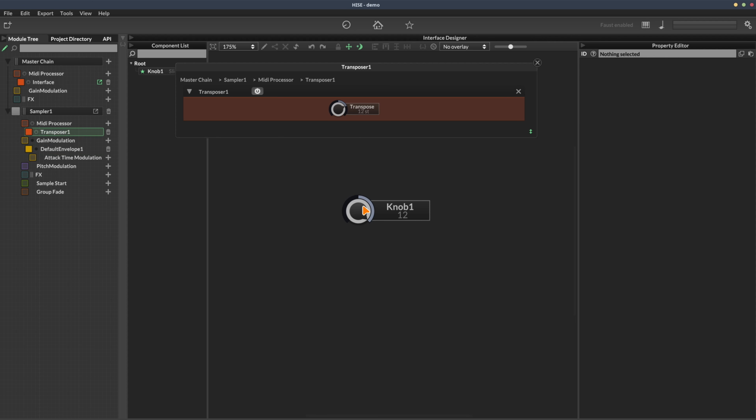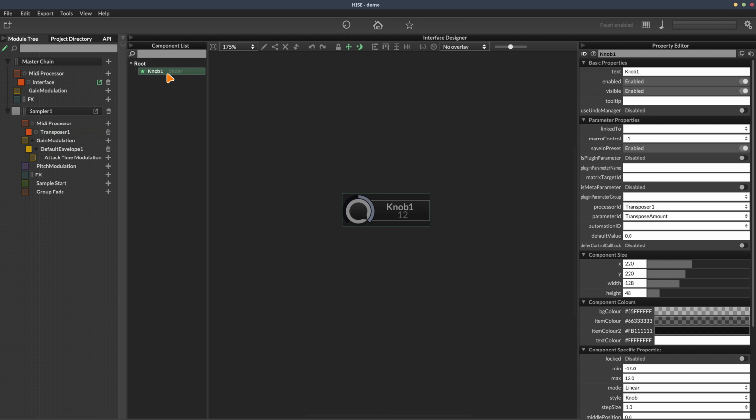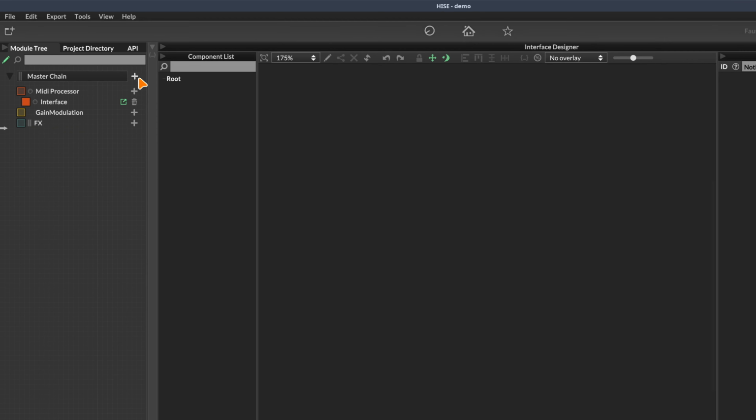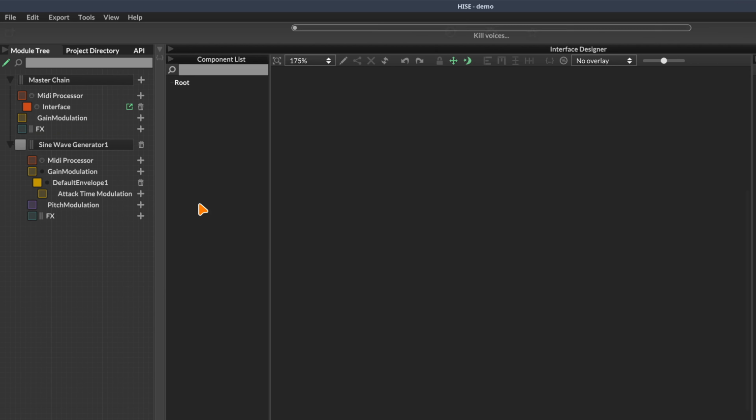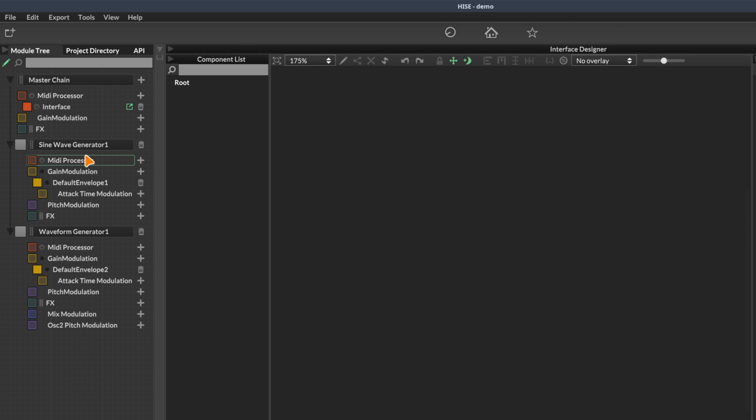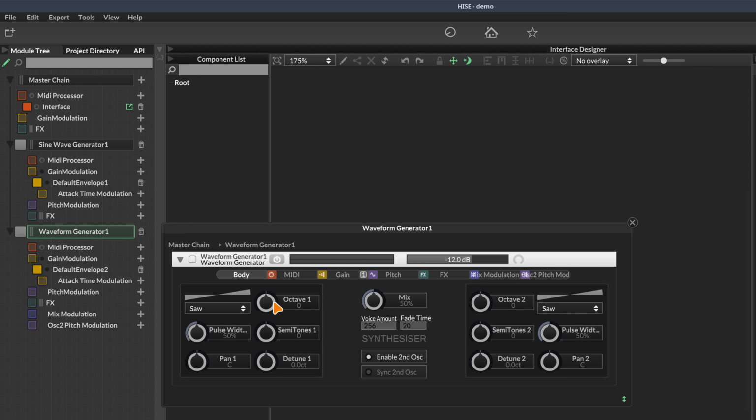Okay, let's take a look at using multiple MIDI processors together. So I'm going to remove that knob from the interface. I'm going to delete our sampler. And I'm just going to add a sine wave generator. And I'll add a waveform generator. And I'm just going to adjust the waveform a bit. Actually, let's just see how it sounds.